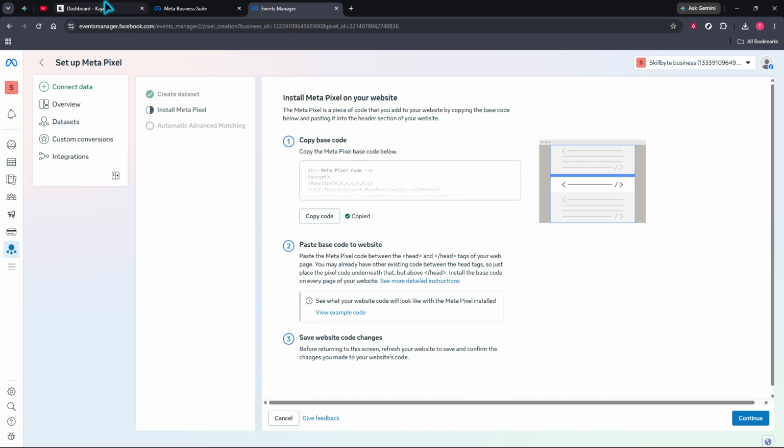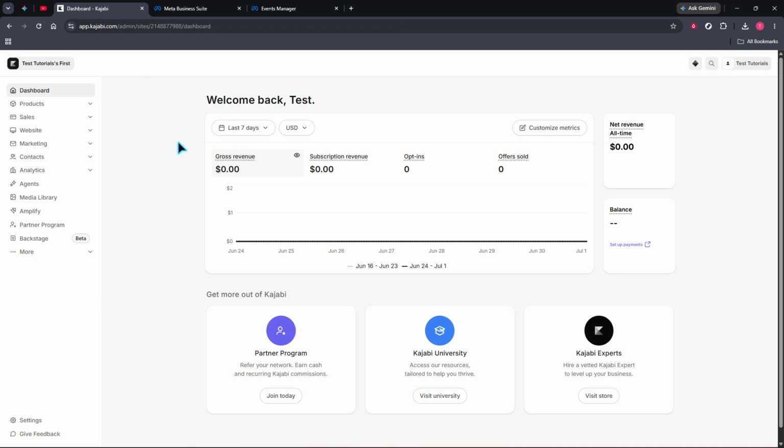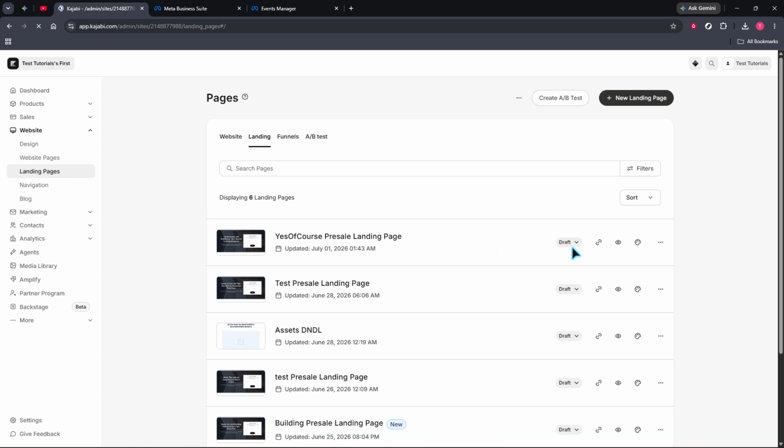Now switch over to Kajabi. From your Kajabi dashboard, click Website and then go to Landing Pages. This will show you the landing pages available on your site. Find the specific landing page where you want the pixel installed. On that landing page, click the three dots to open more options, then click Edit. After that, choose Edit Design.